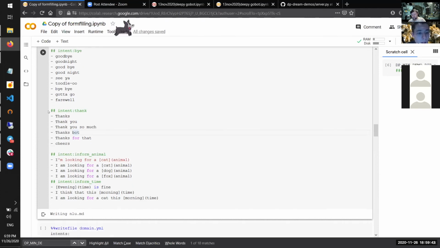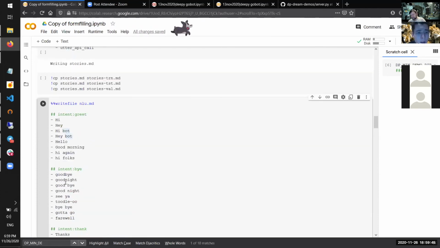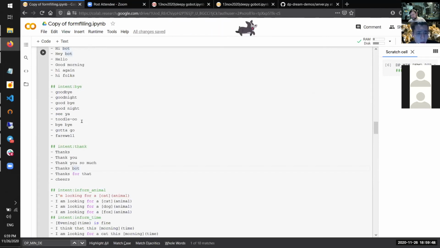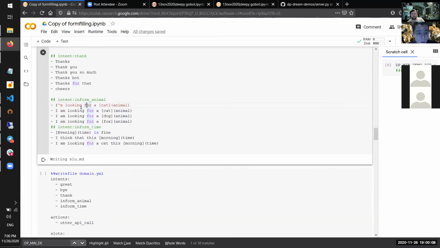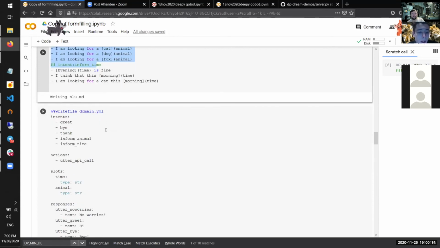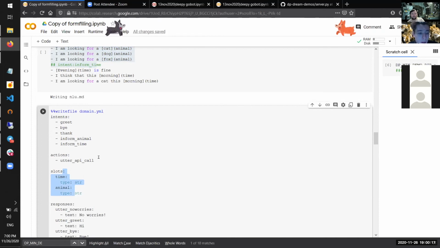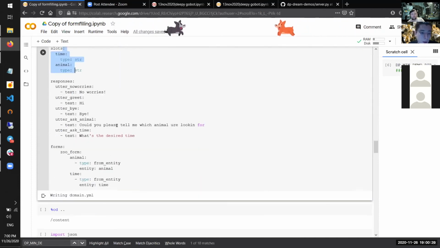So what I have here is, again, an NLU file, a domain file, a storage file and so on. But what is interesting is that I have slot filling information. I'm showing the system that cat, dog, or fox is an example of the slot called animal, and evening is an example of the slot called time. We just saw this, and it's quite similar. In my domain file I'm listing my slots, and that's probably what you just saw.